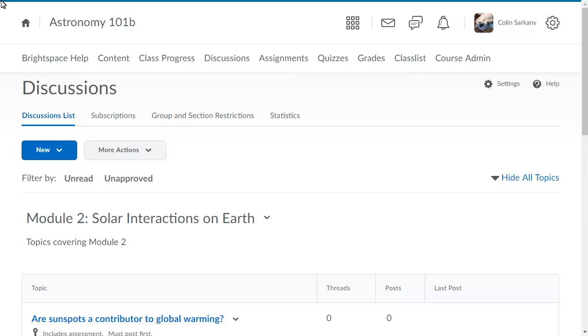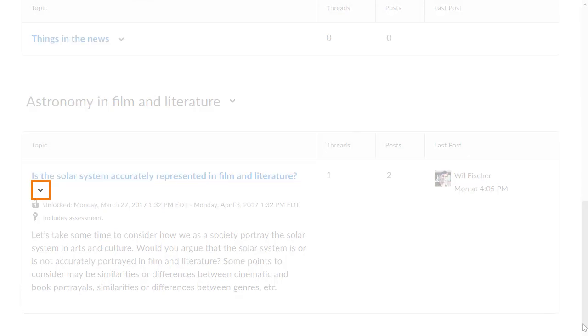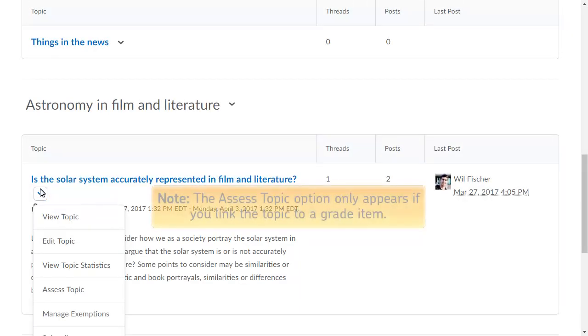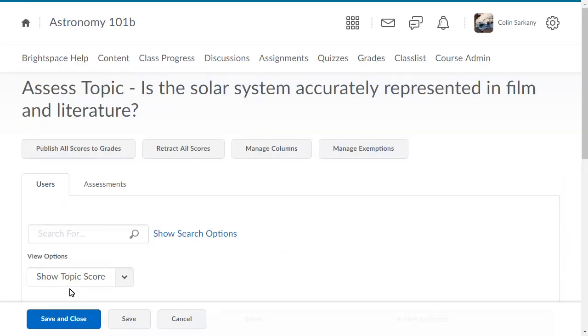From the discussions list, navigate to the topic you want to evaluate. Click the topic's context menu and select Assess Topic. Note: the Assess Topic option only appears if you link the topic to a grade item. The Assess Topic page displays.